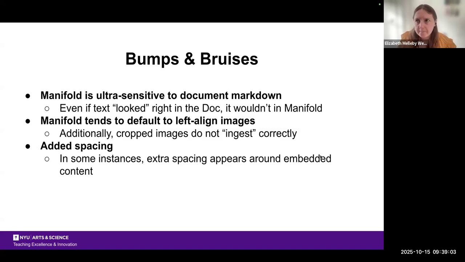Each of these is really more of an aesthetic bump, right? Nothing that functionally has prevented us from doing what we need to do with this textbook, which we really appreciate. And we are steadily working on, specifically with the markdown and the added spacing, getting those bumps and bruises out so that the end product is exactly what the instructors want and looks the way they want it to for students to engage with their text.